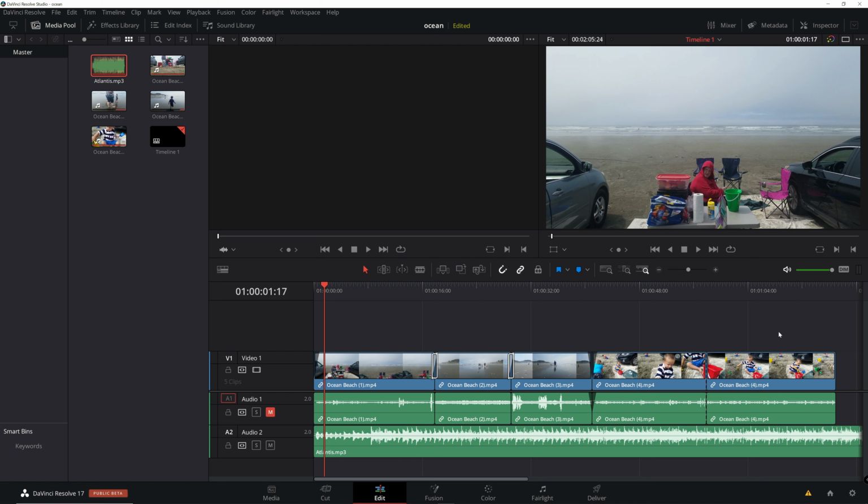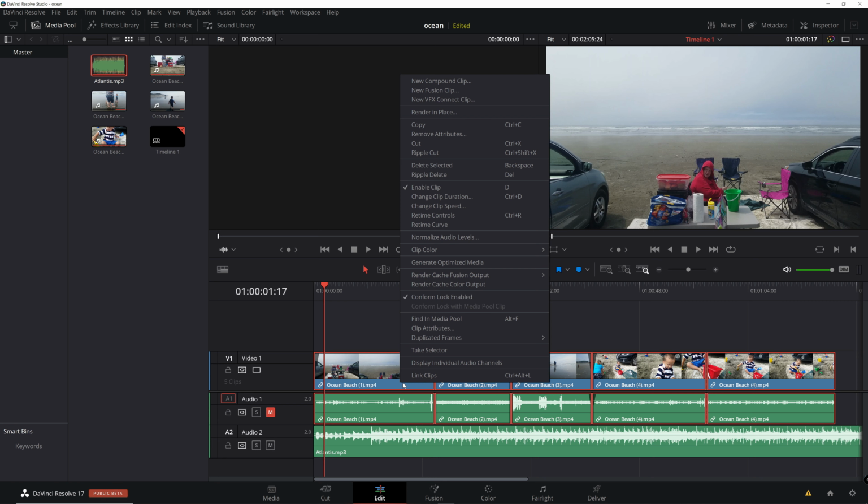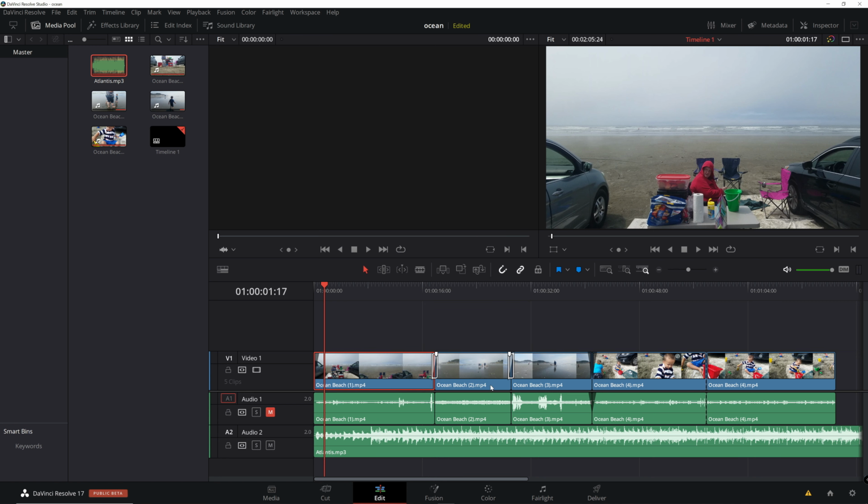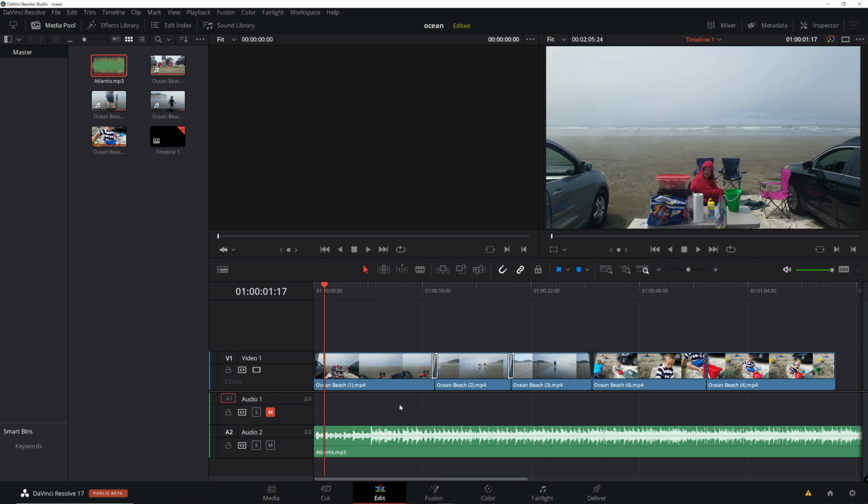Another way that you can do it is by unlinking the audio from the video clip itself. You can do that by highlighting all of them and right-click, and down here on the bottom where it says Link Clips, go ahead and left-click that. And now it has unlinked the audio and the video from these clips, allowing you to select this entire track here. And if you hit backspace, it will get rid of the audio track that was attached to the clips.